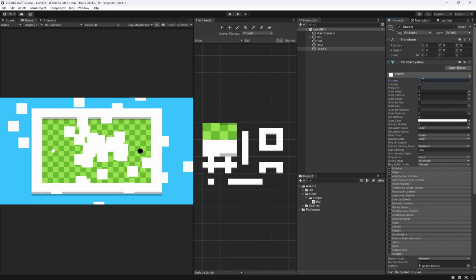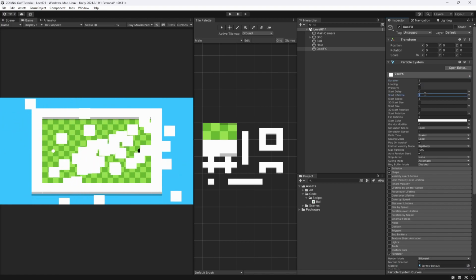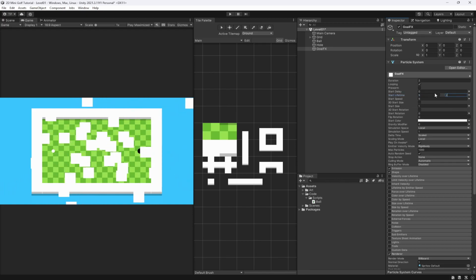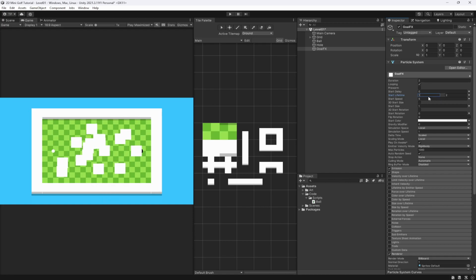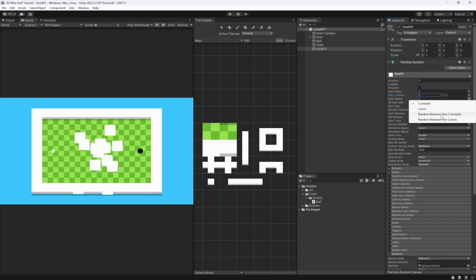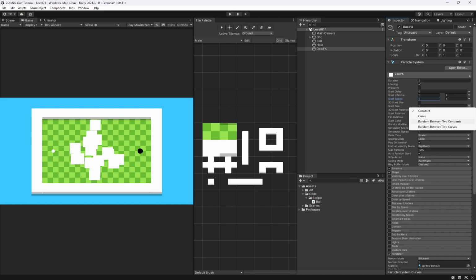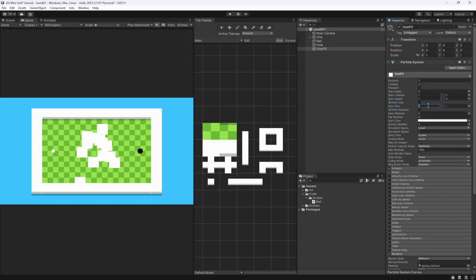Now back at the top, we want to change a few things. We want to set the duration to be 2, and we want to set the start lifetime to be a random between two constants. We want it to be between 2 and 1. This is just going to give us a random float value between 1 and 2. We then want the start speed to also be random between 4 and 1 as well, so you get different randomized particles. And then start size. So for start size, we're going to do the same thing between two constants, and we're going to set this to 0.1 and 0.2, so they're really small. You can see them there, which would be much better for our game.